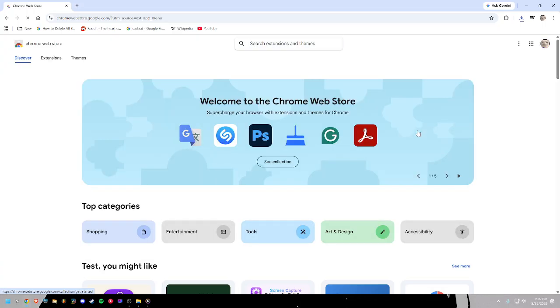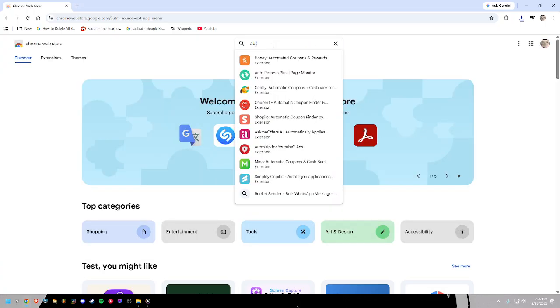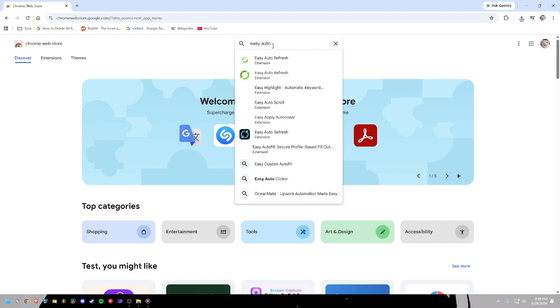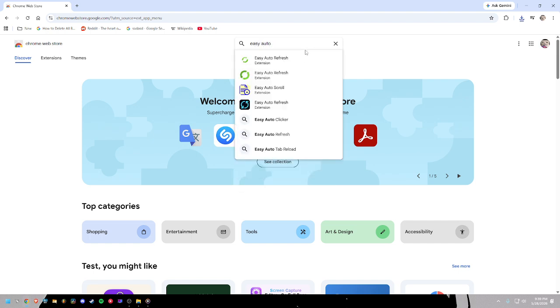When the Chrome Web Store opens, look for the search bar. Click inside the search bar and type Easy Auto Refresh. This extension is designed to reload a tab automatically after a set amount of time, which is useful if you are monitoring a page that updates often.